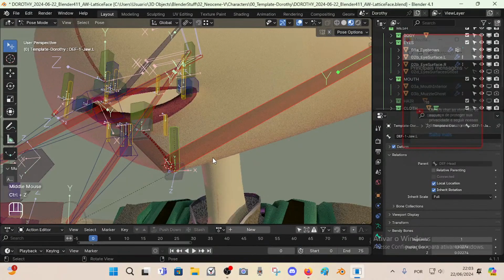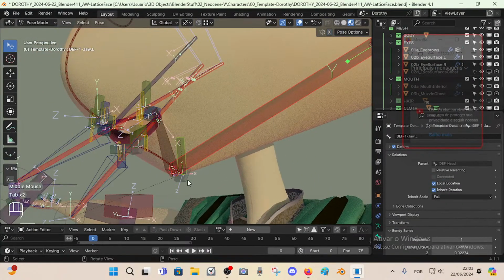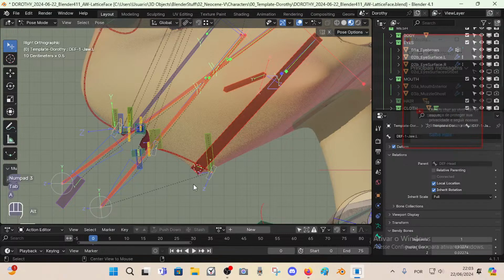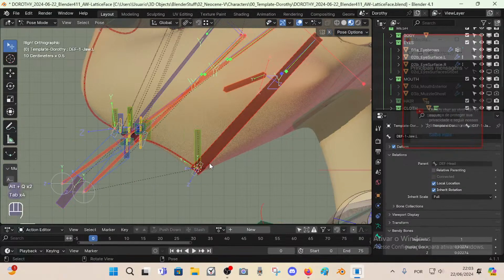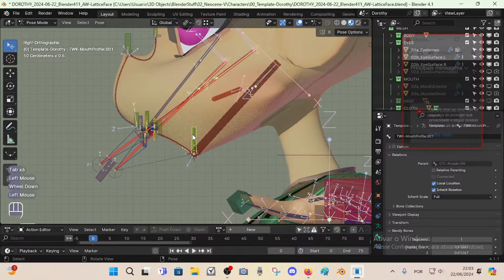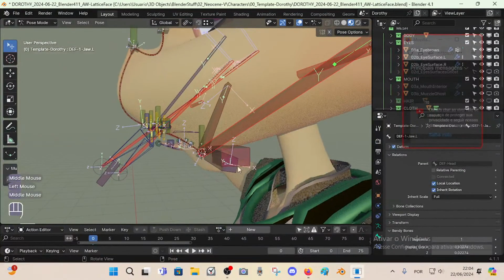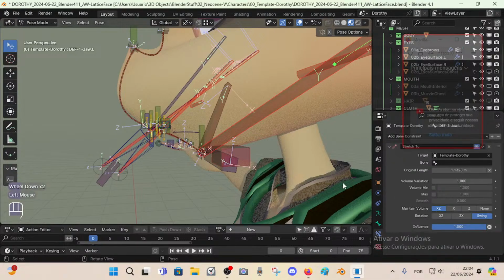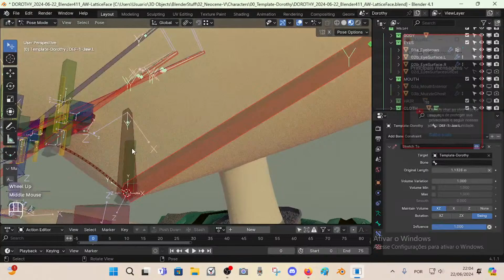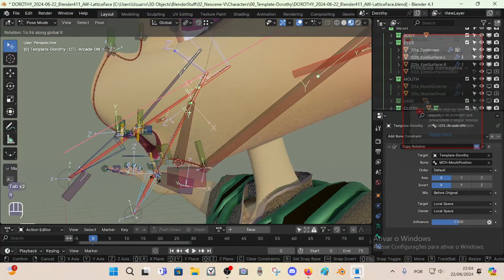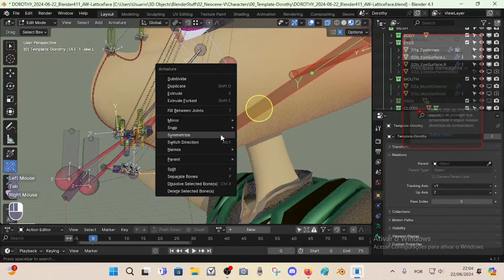Why does it change? There's some stupid variation there. Oh, okay, it's all good. It was just posed. So let's go here and check. It's not working. What's happening to this bone that it is not stretching? Oh, it lost the target. So here, and let's check again. Yes, then let's re-symmetrize.